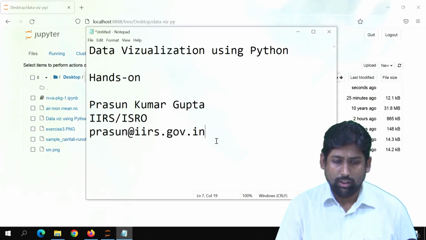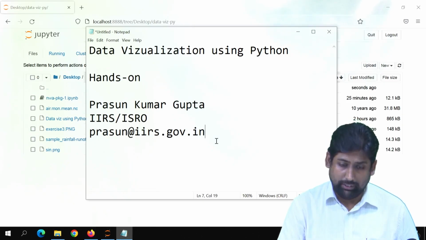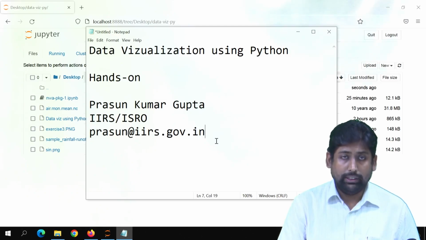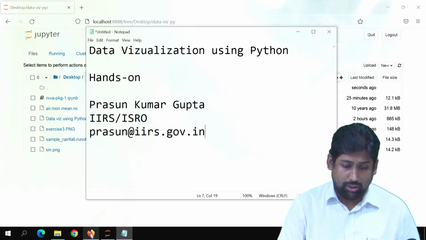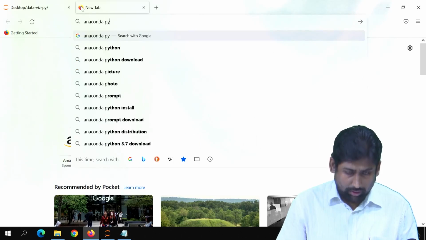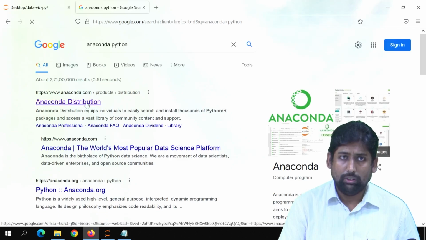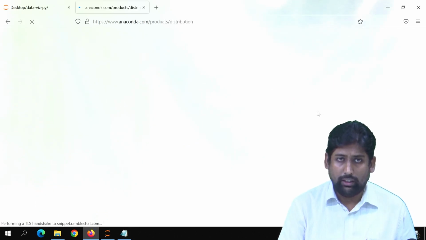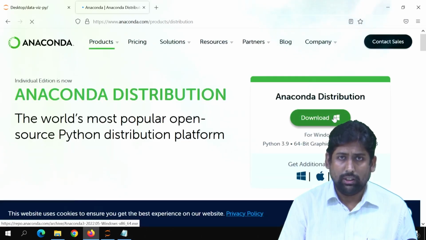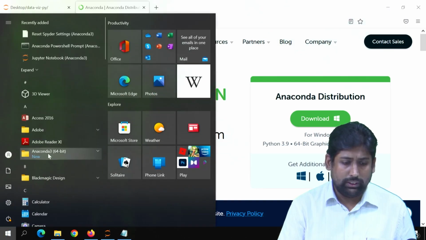So now we will do the hands on on Python and see how we can visualize data using Python. I assume you all have Anaconda installed. Anaconda is a distribution of Python which is freely available on anaconda.com. You can just go to this website and click on download. It's about a 600 MB file, and once it installs, you will see Anaconda 3 in your start menu here.